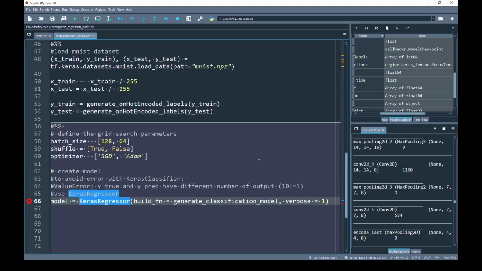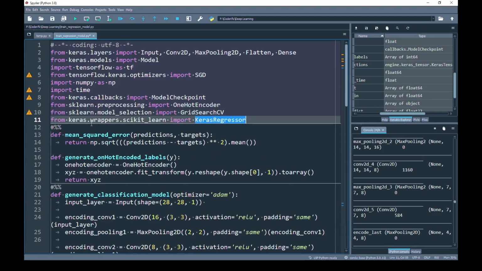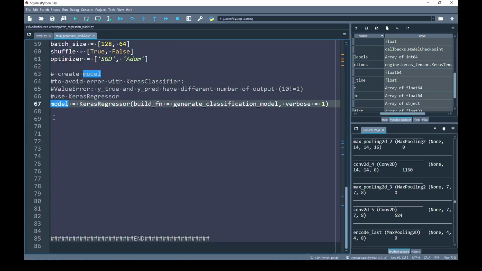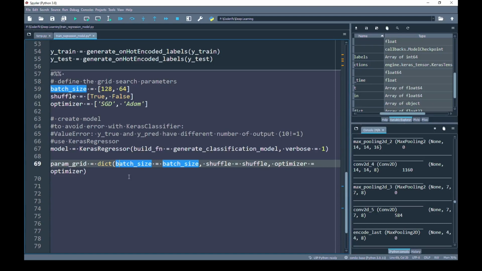And to use Keras regressor, I have imported the keras.wrappers.scikit_learn library. I have generated my model. Next, I am going to create a dictionary with all of the parameters that I am going to use for a grid search. As you can see inside the dictionary, I have placed all of the parameters: batch size, shuffle and optimizer, and its values are the same as the name of variables.